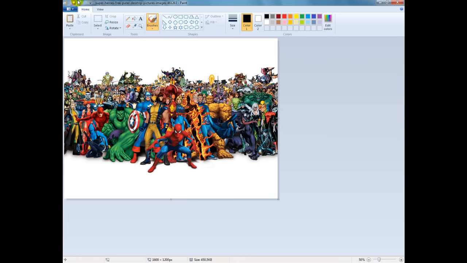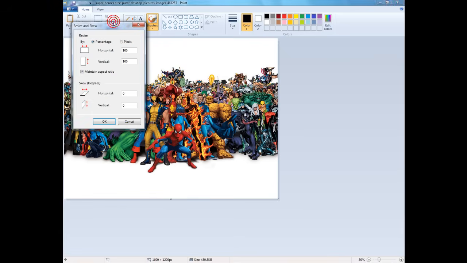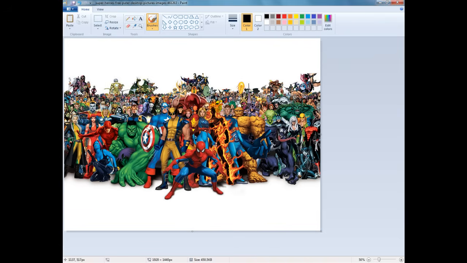So how do we do that? We go up here, and you'll see this little icon right here that says resize, and under resize, you're going to want to hit where it says pixels. Under pixels, you'll be able to see here that it says horizontal 1600, vertical 1200. So if we change that to 1920, which is the size we need, we see it actually stretched it out to that size. And you see we didn't really lose any resolution in that picture.